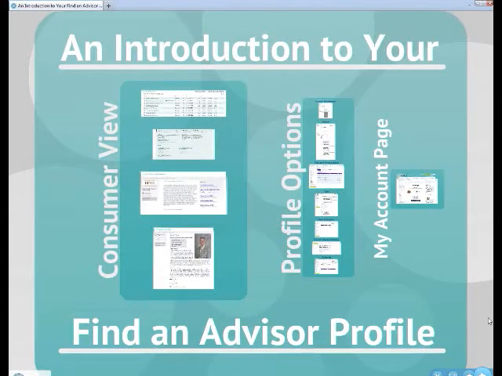You can see the first one is just an introduction to your Find an Advisor profile. Now, I used Jeff Danaher's profile information. He was nice enough to allow me to use it. I thought he and his firm did an excellent job of showing what a Find an Advisor profile should look like.